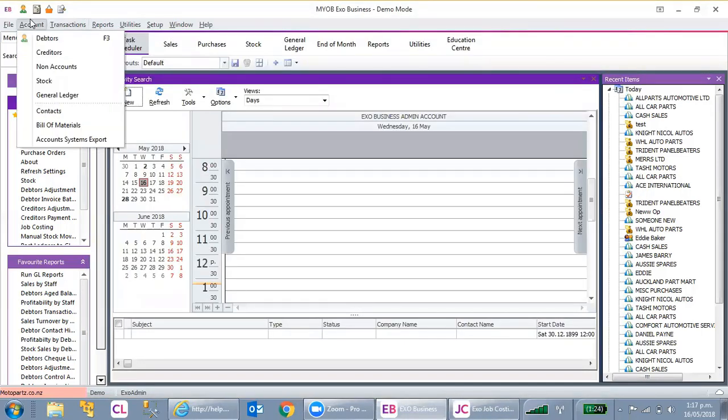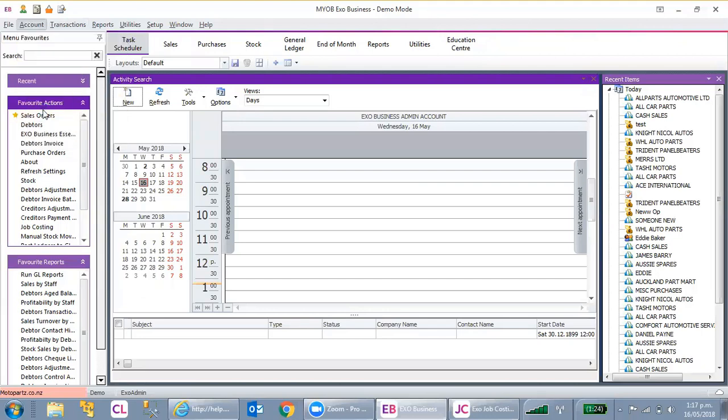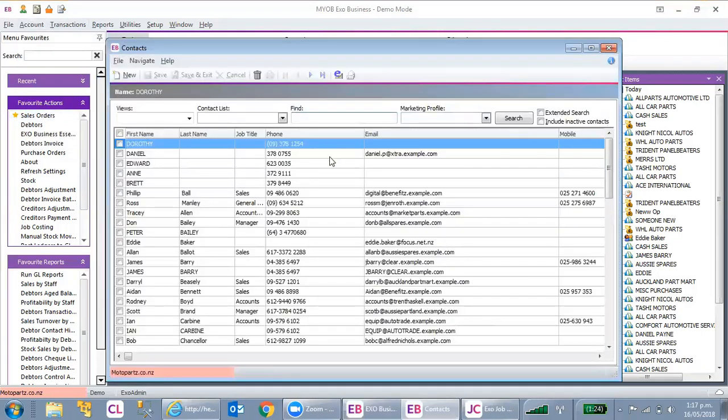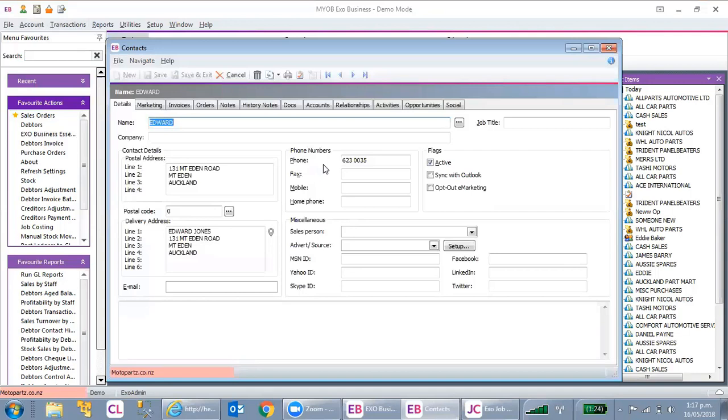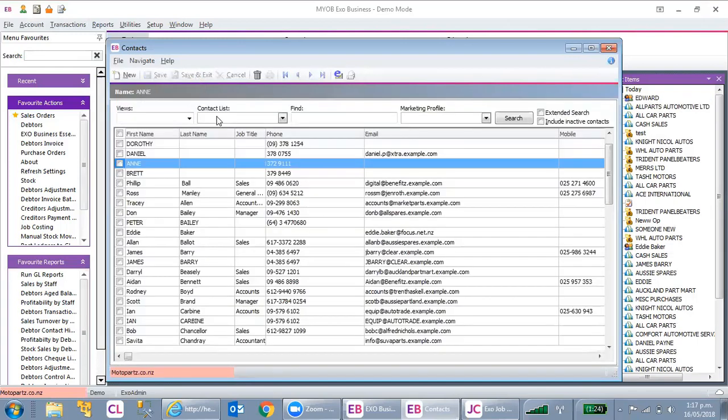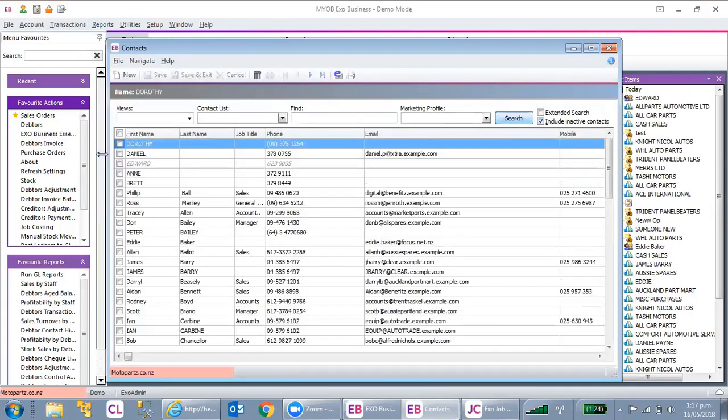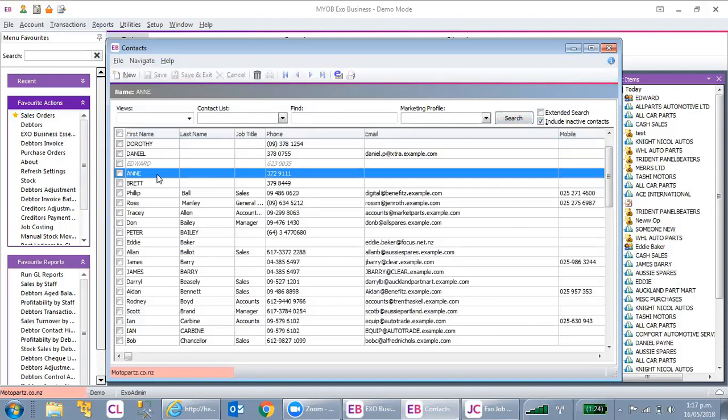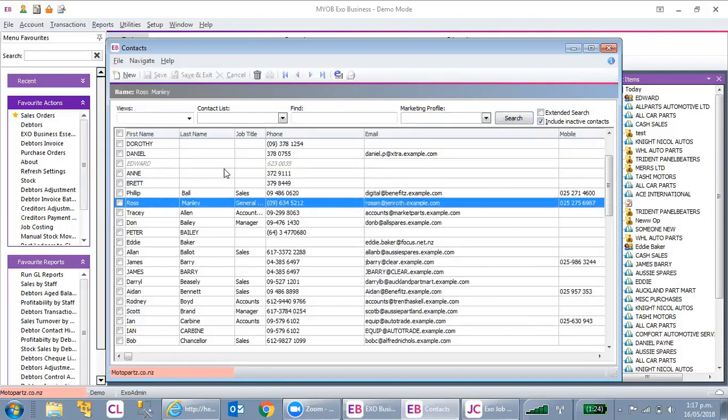In Contacts, we can now, let's pick on me, Edward, here we go. We can now, as we inactive a contact, they are now grayed out and in italics, so you can quite clearly see the inactive contacts as opposed to the active contacts.